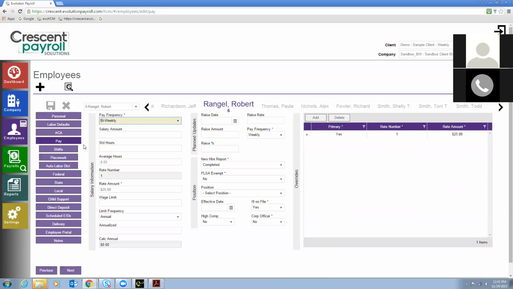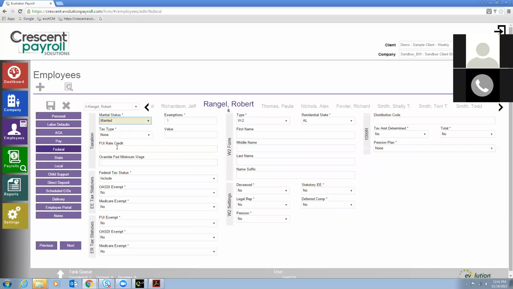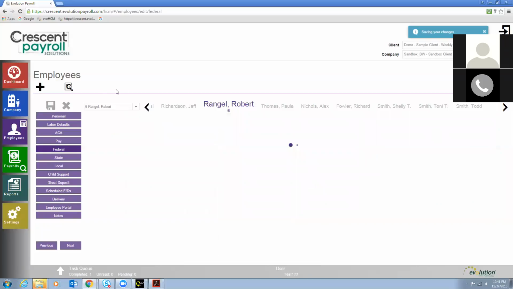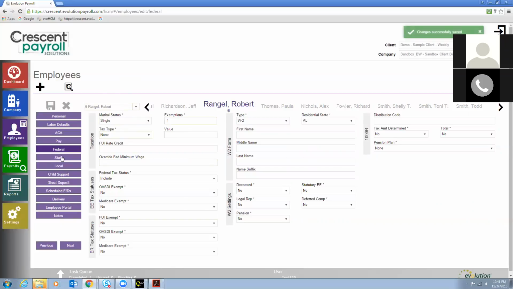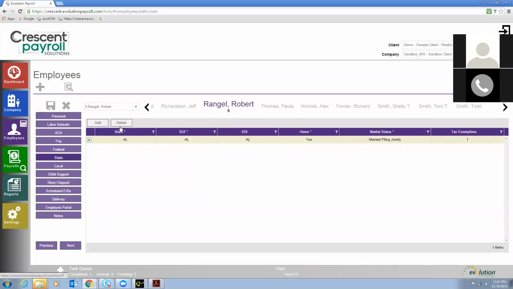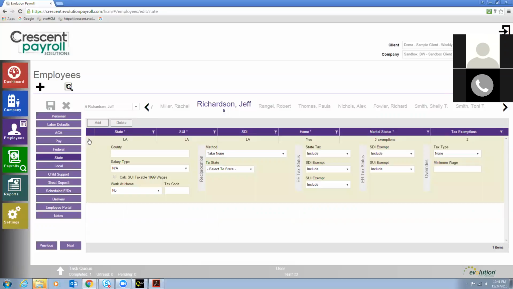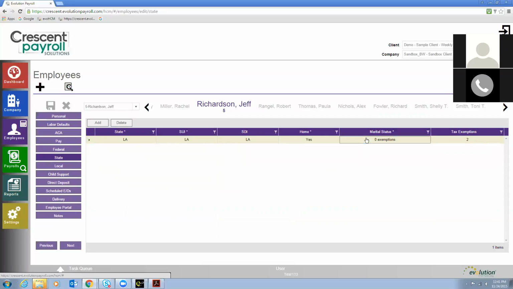Any other changes that need to be made specific to an employee's federal taxes, showing, for example, married with one, easily changed from the drop-down and saved. Down to the state taxes, we'll show specific states that the employee resides in. Updates can be made on the drop-down menu or from the drop-down menu in the compressed view.